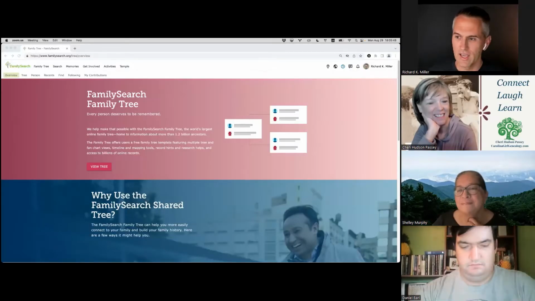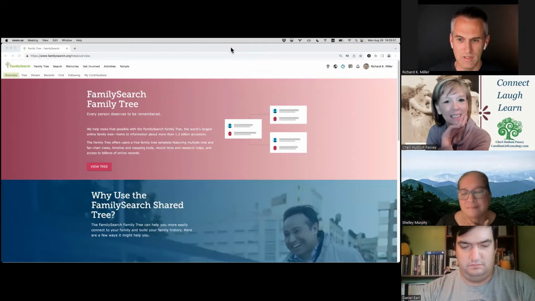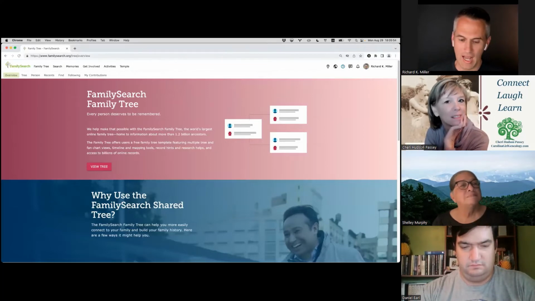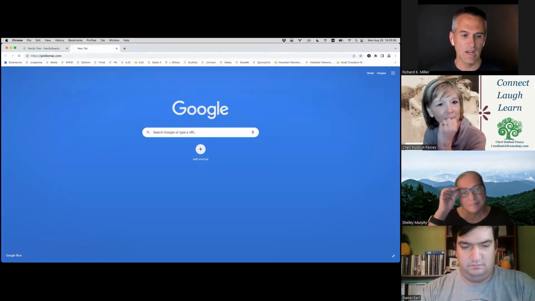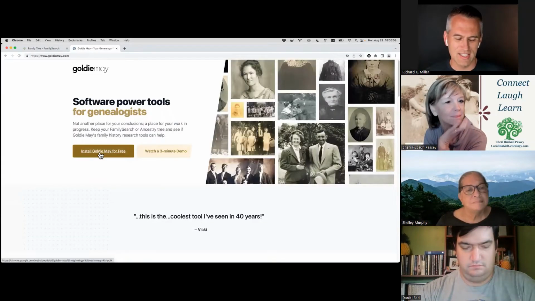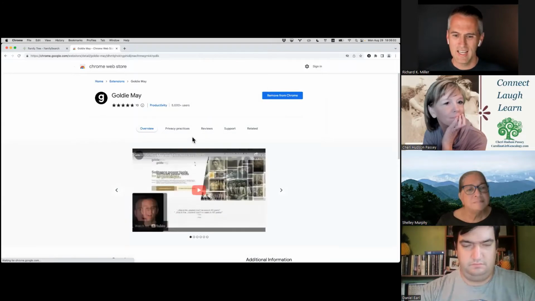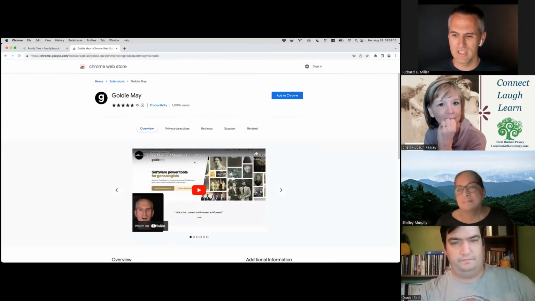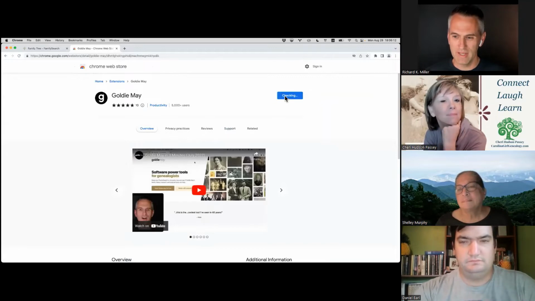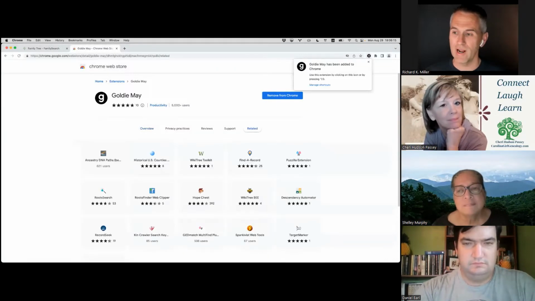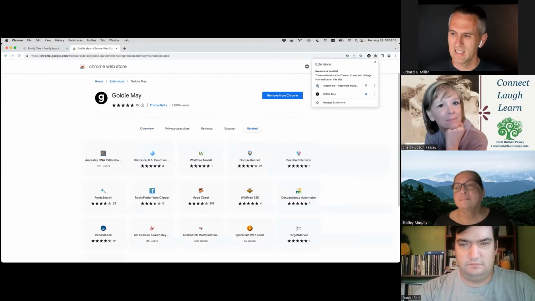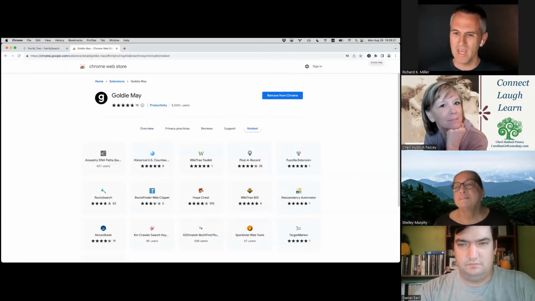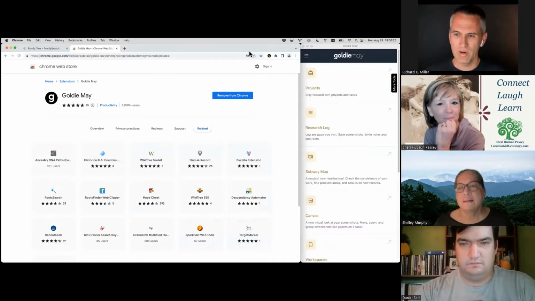Thank you. So I'll hit share my screen here. Okay, so I have FamilySearch pulled up, and I have gone already to goldiemay.com, and you can click this gold button, install Goldie May for free, and then it takes you to the Chrome web store where you install extensions to your browser. I'll click it again for you. You can click Add to Chrome, and then this will add the Goldie May extension to your browser. You'll see it up at the top right, and that little black G is Goldie May. So what I'll do is click the black G to open up the window.